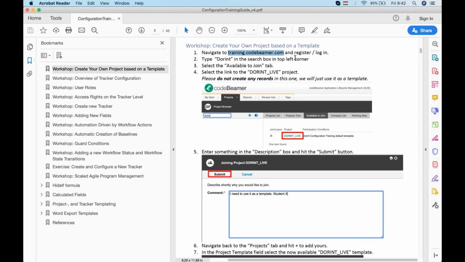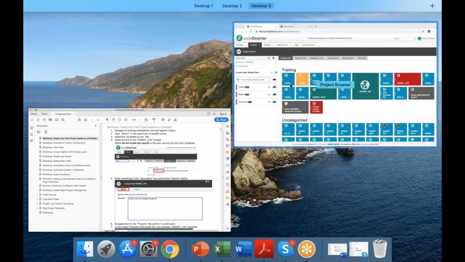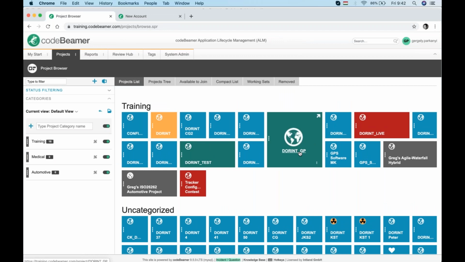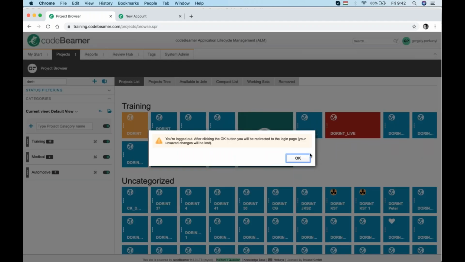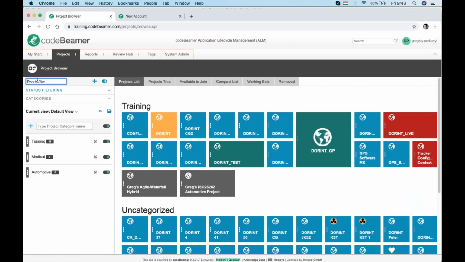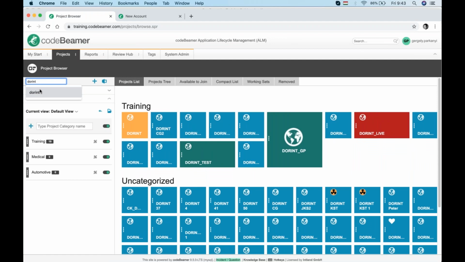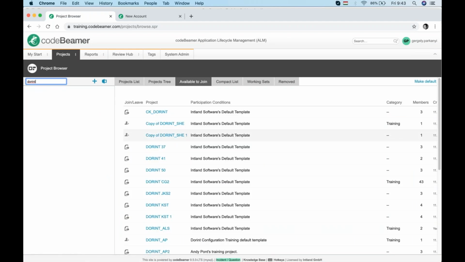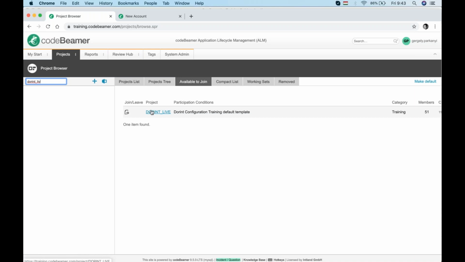And then you can just register. Then you can pick a project called Dorrent Live. If you go over to the project filter and type in Dorrent, and then go to the available to join section, just type in Dorrent underscore live. This is the project that you will need to join.